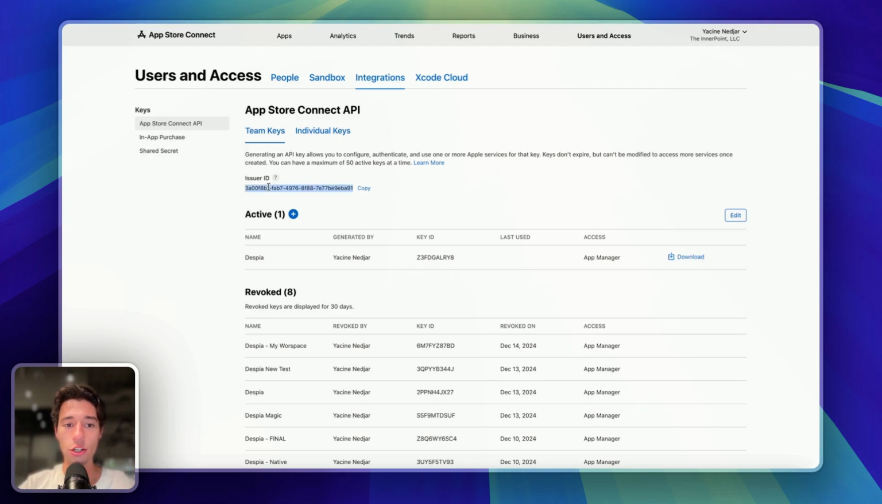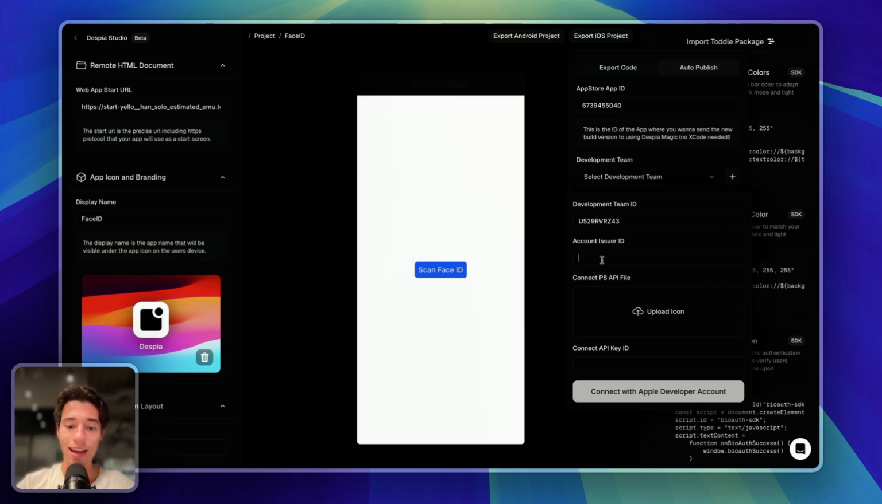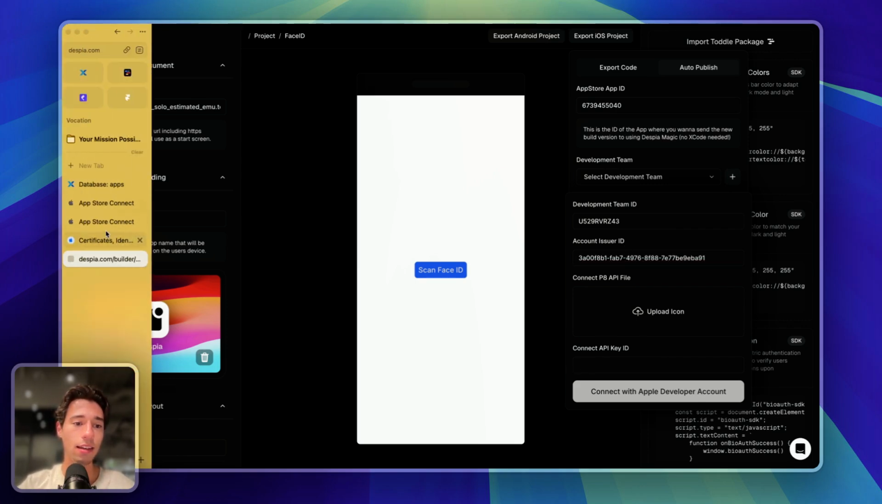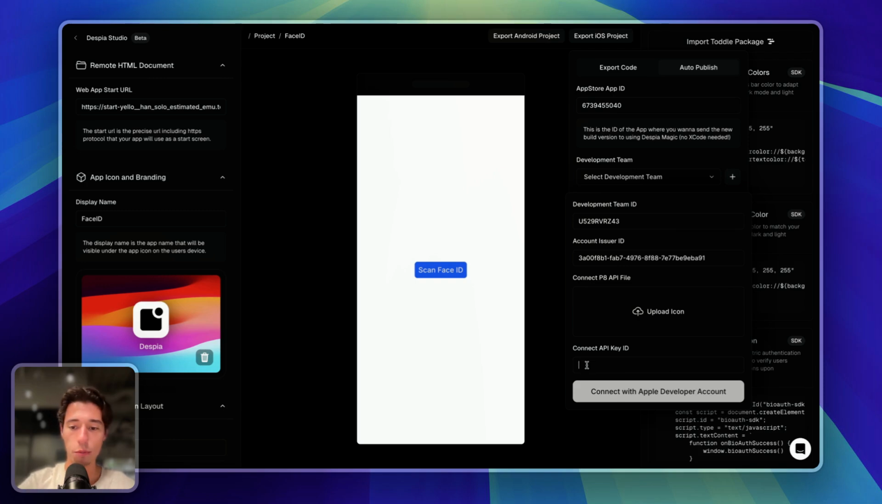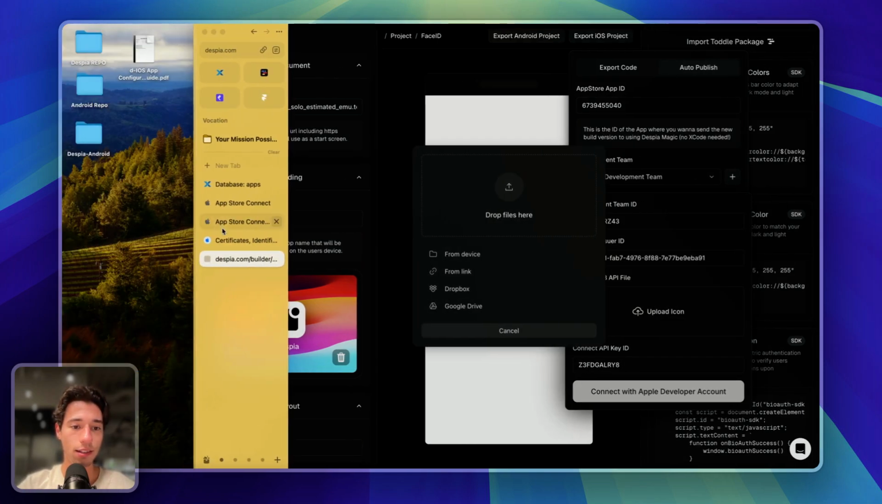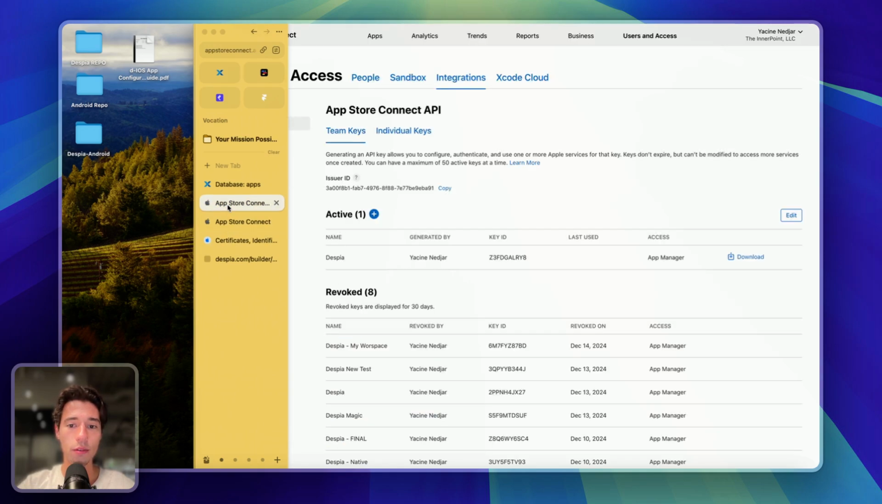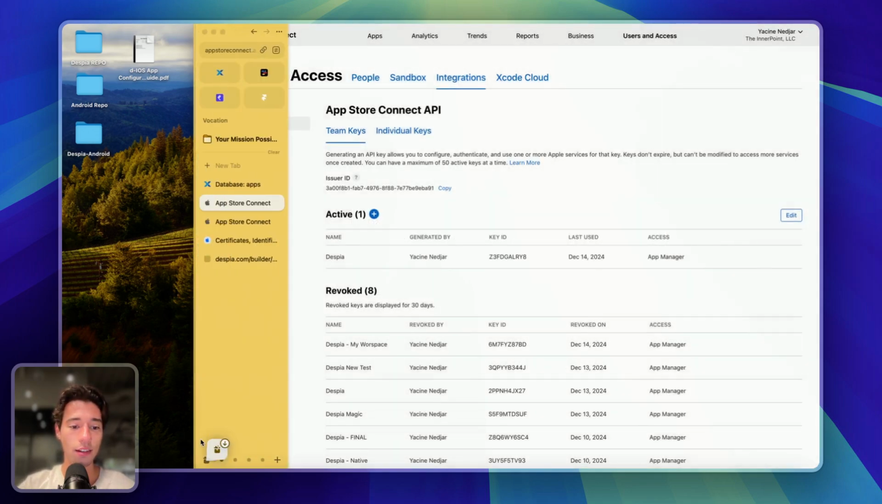And now we get the issuer ID. We need to copy the issuer ID. And we need to go to Despia. And we need to paste this inside of here. And then we do connect API key ID. So we go to the API key that we generated, and we copy the key ID. And then we go back to Despia, and we'll put the key ID inside of here. Now we want to upload the API key. For that, I'll just, where did it go? I'll download the API key. Keep in mind, you can only download it once, so make sure to save it. And then we're going to put the API key on the outside here.